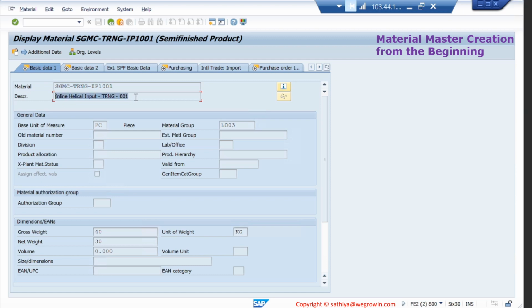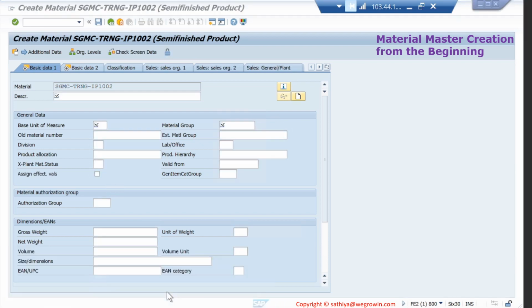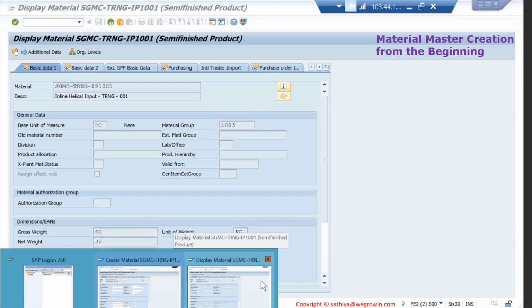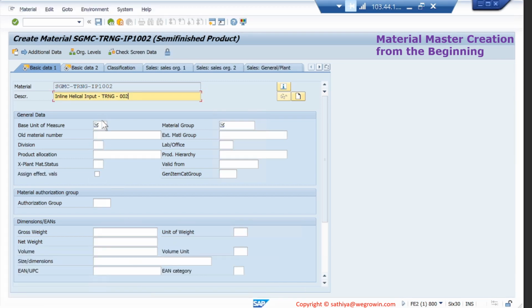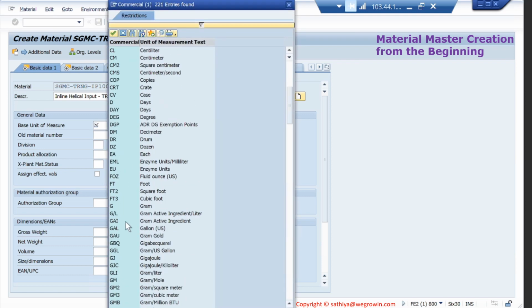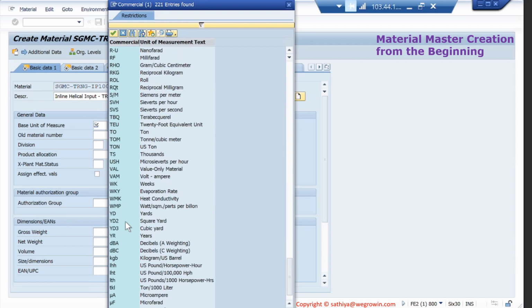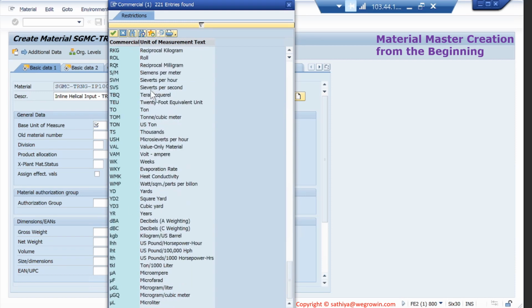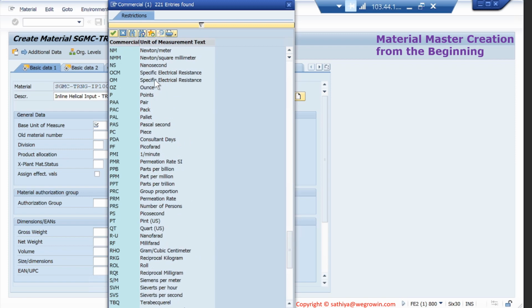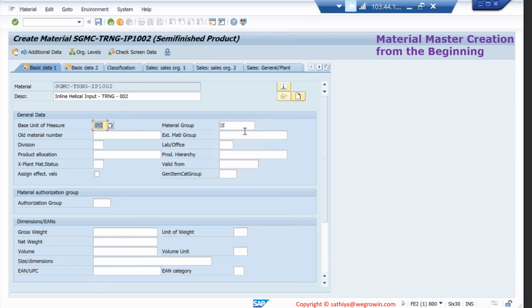Okay. The description, because I am following some logic, right? So I'm using this logic here. For example, the helical input for training purpose, input is 002. I am checking other details, the basic unit of measure, material group. So this basic unit of measure is pieces. Normally, it is better to select this kind of unit of measurement from the possible entries with F4. Otherwise, we may enter a similar unit of measurement that may create some issue. So we select this PC from here, that is pieces.